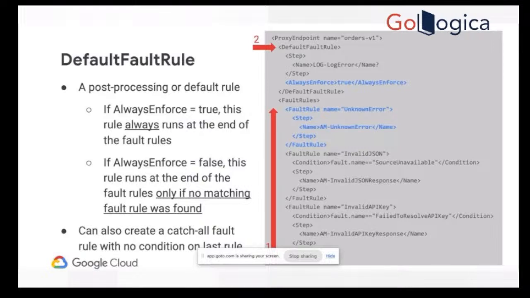So the error message will be set in some other fault rule. It can be that specific one, or the last one where there is no condition, so a generic error message. And then sometimes you have to set some header, or some analytics or logging payload preparation. That you can do in the default fault rule section. So that's what we usually do, and we set always enforce to true. This is the standard practice.